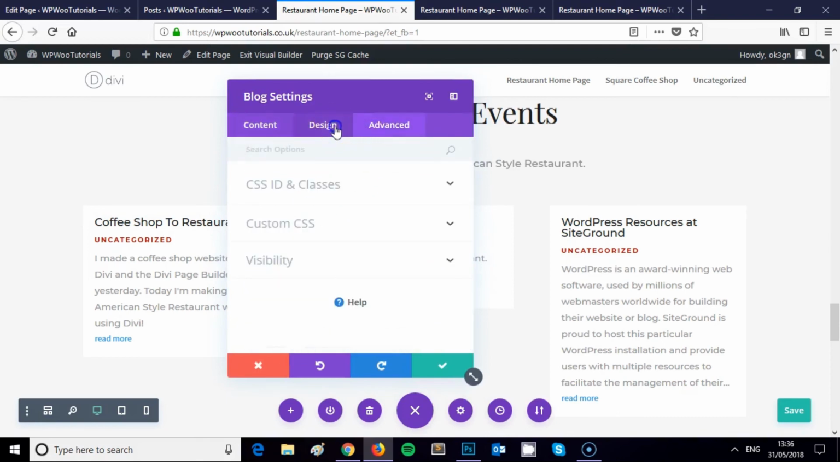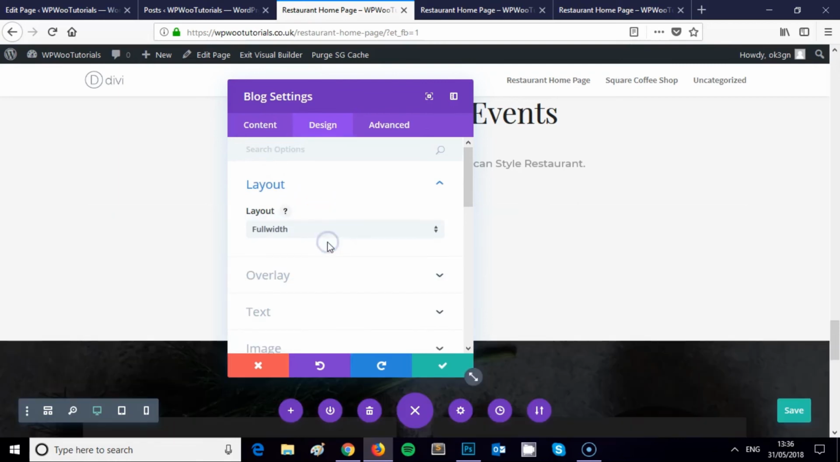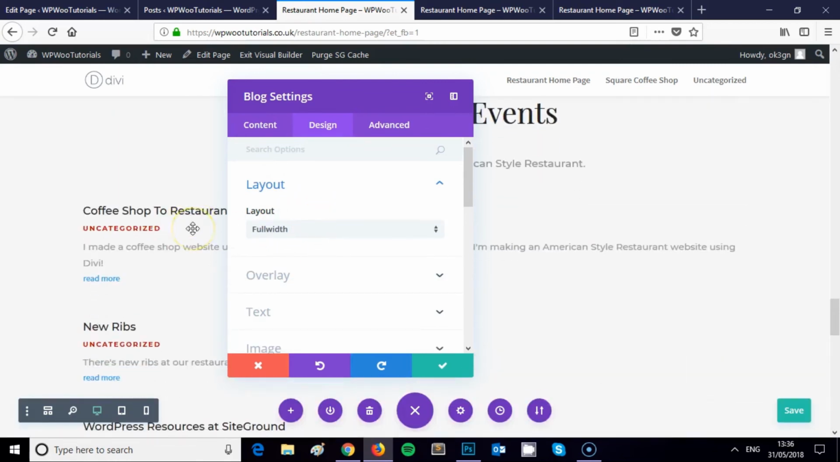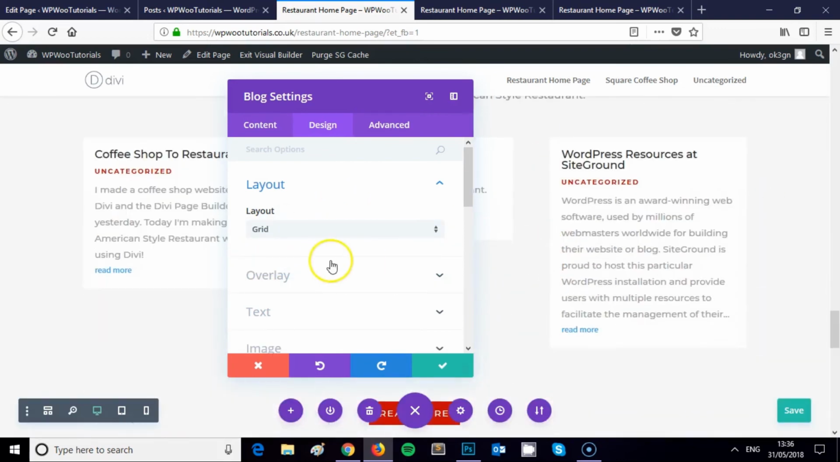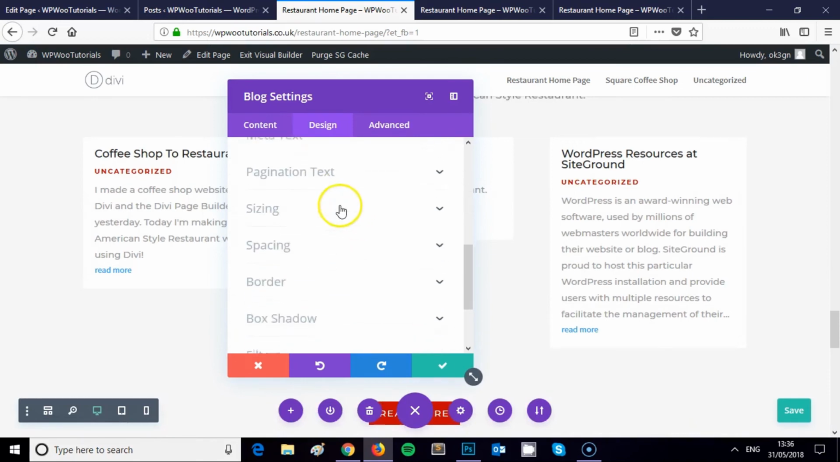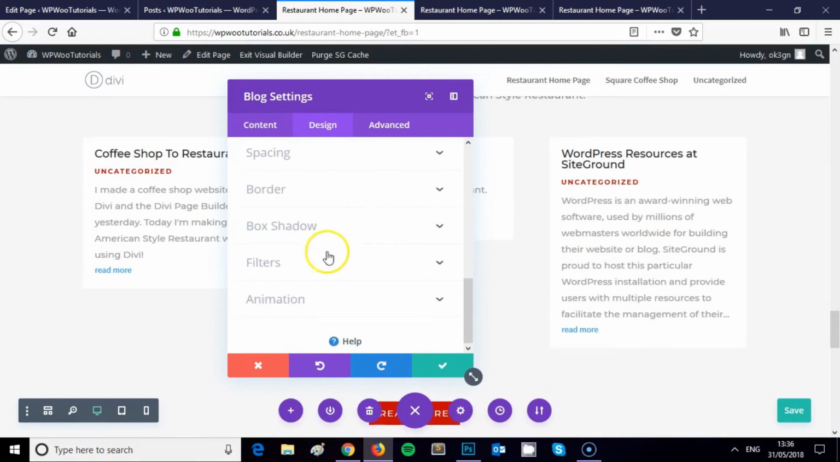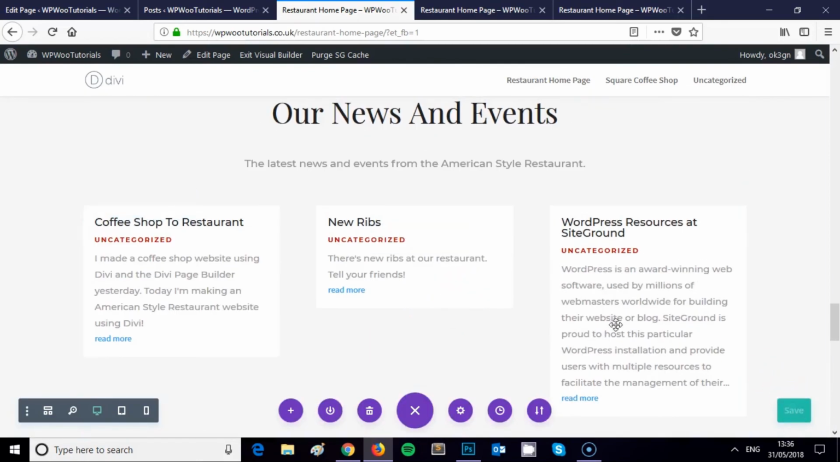And grid or full width layouts. Grid layouts definitely best layout. Let's save that.